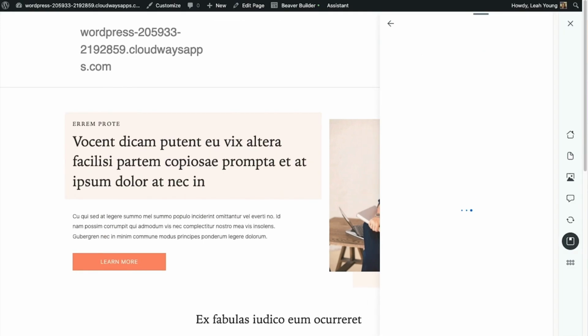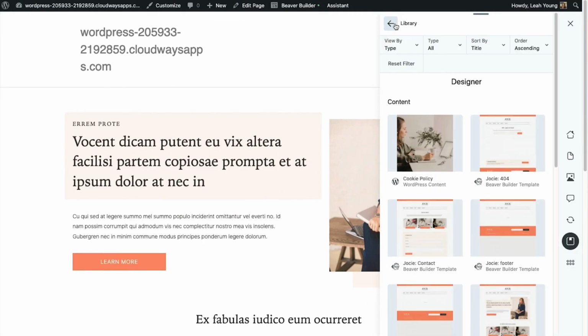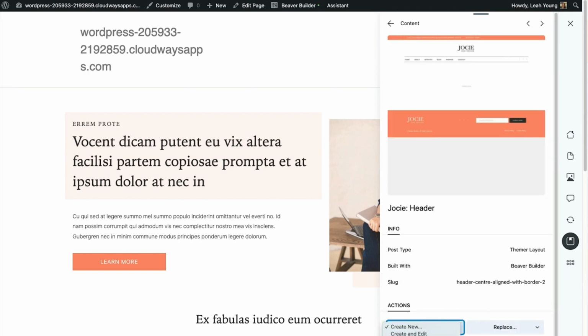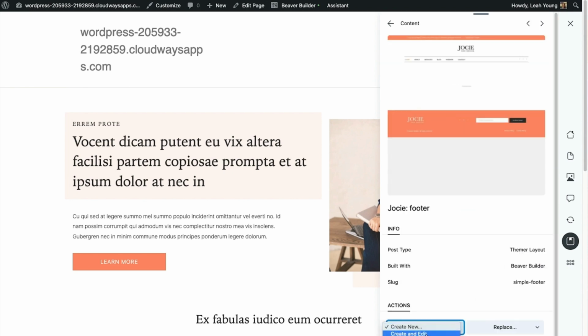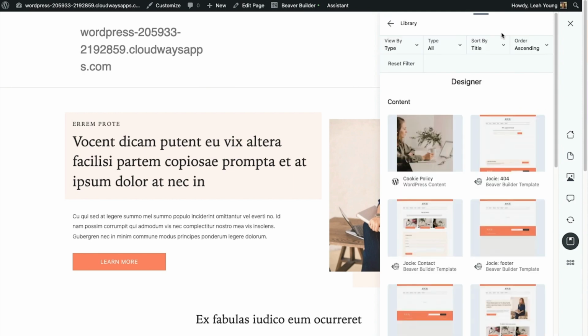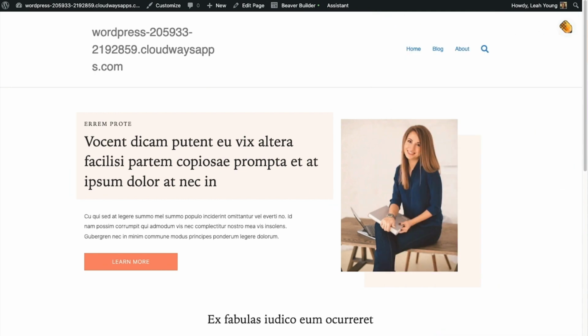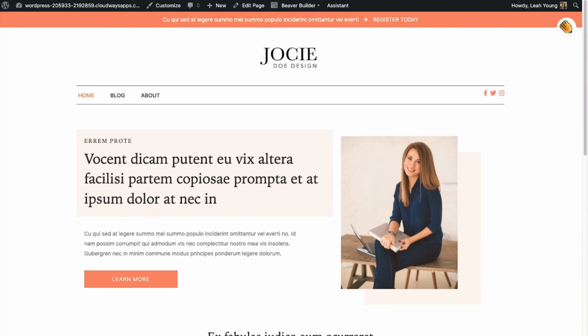And the next thing I'm going to do is add Themer layouts to replace my header and footer. So here's the header. I'm going to import that. And now I'll go back and import the footer as well. And the header and footer Themer layouts are already set to display on all pages, so all I need to do is refresh my browser window and they'll show up.